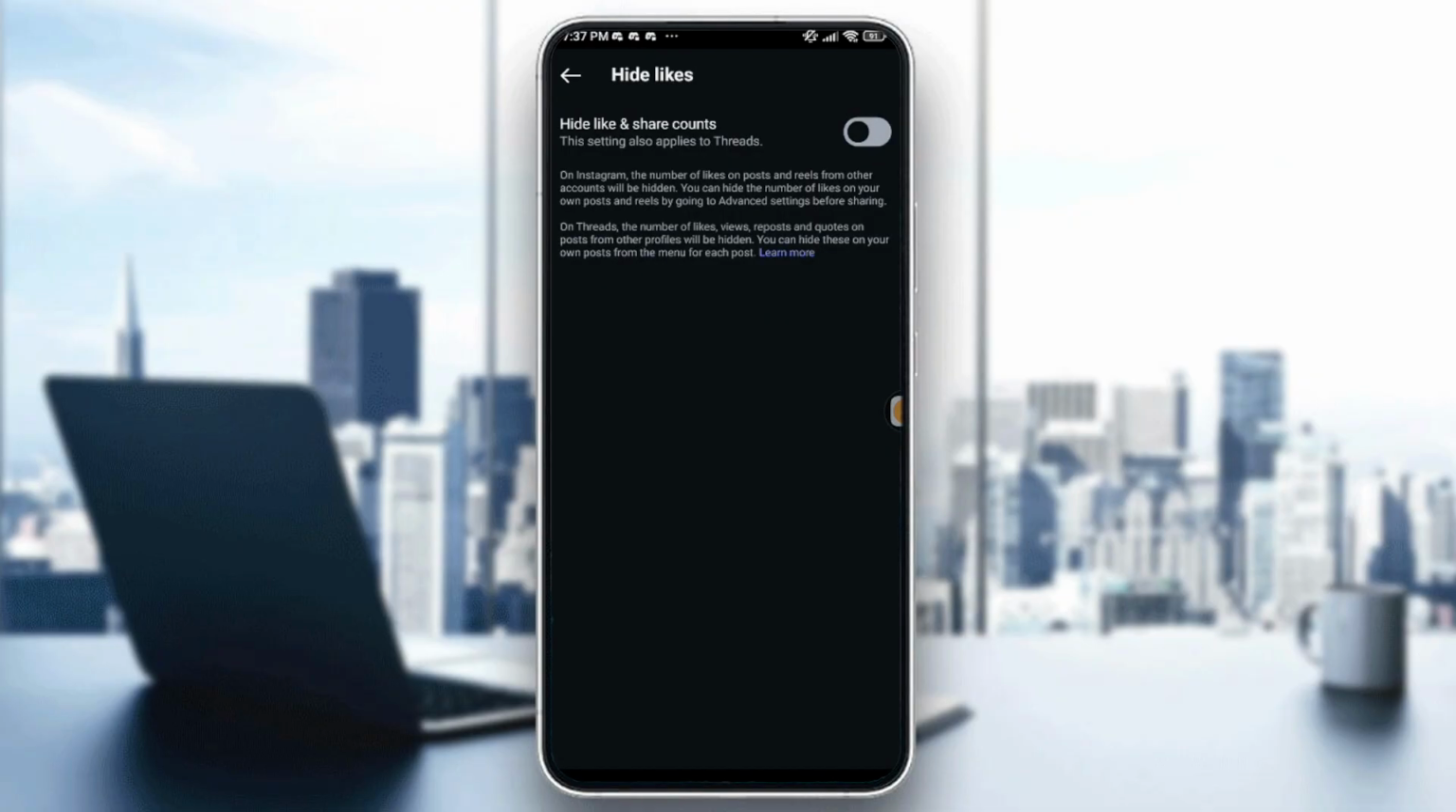Because Threads is by Instagram and it's attached to this app, I want you just to go right here and toggle it on. By doing that you will hide Threads likes, and it will affect Instagram also automatically. Or yeah, it's the counter. It will affect Threads automatically because we do that in Instagram settings.